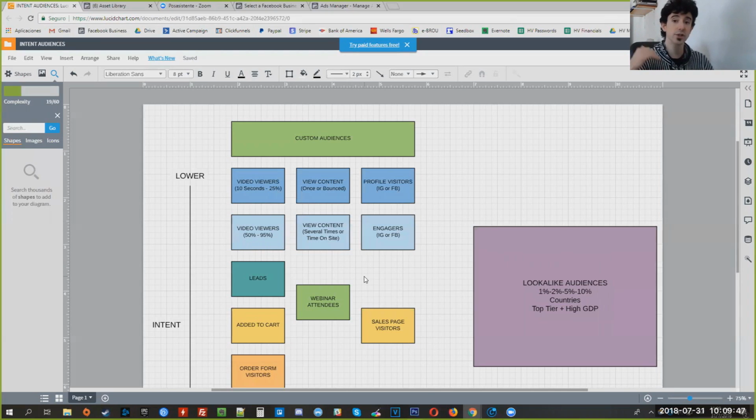View content also, people that landed on a blog post or a blog several times, like 3 or 4 times, those are higher intent audiences. And then engagers, okay? People that commented, clicked, liked, or shared stuff. So those would be considered engagers.